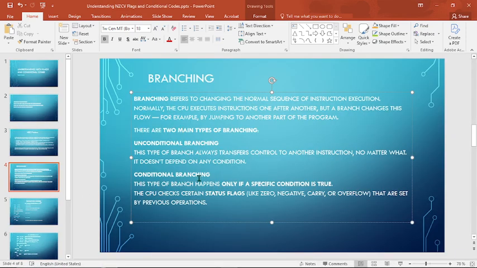So what about conditional branching? Conditional branching will skip the next instruction and go to the resulting address if the specific condition is true.